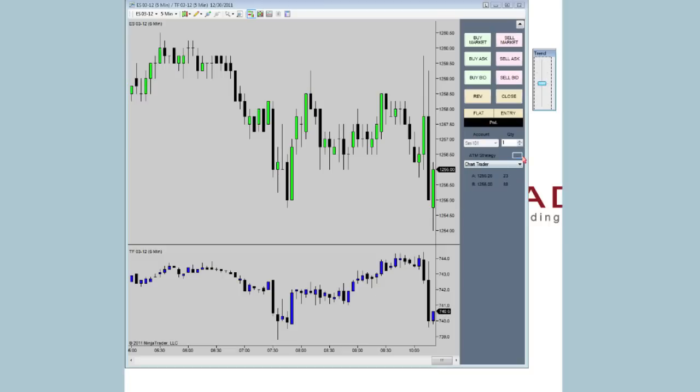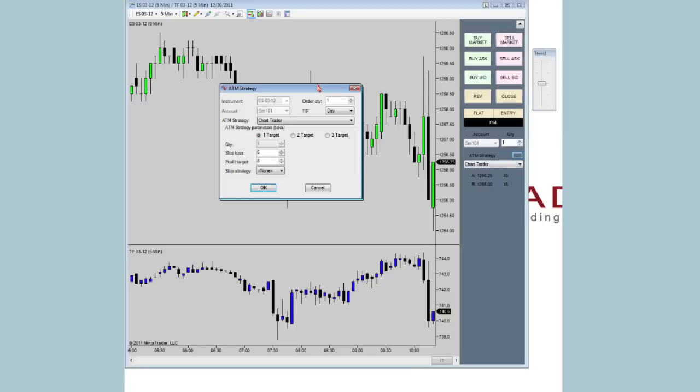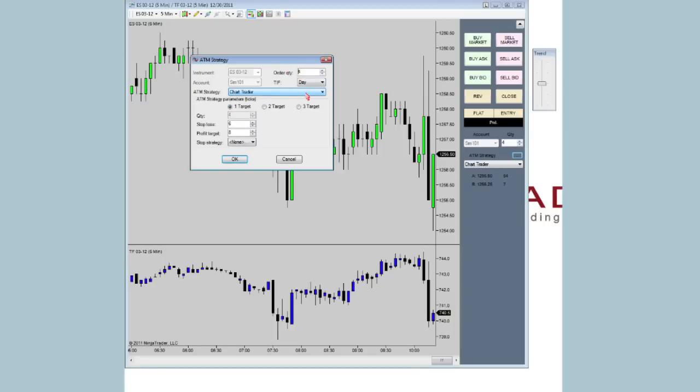Now let's go ahead and come back in here again to the ATM strategy. Let's say we're trading multiple contracts. Let's say we're trading 5 contracts today. As opposed to having everything rest at the same stop loss and profit target, we can use a 2-target or even a 3-target ATM strategy. So now we can say for target 1, we want to use 2 contracts. For target 2, I'll set that one to be 2 contracts as well. And for target 3, I'm going to set that to be 1 contract. So I've spread those 5 contracts over 3 different target areas.